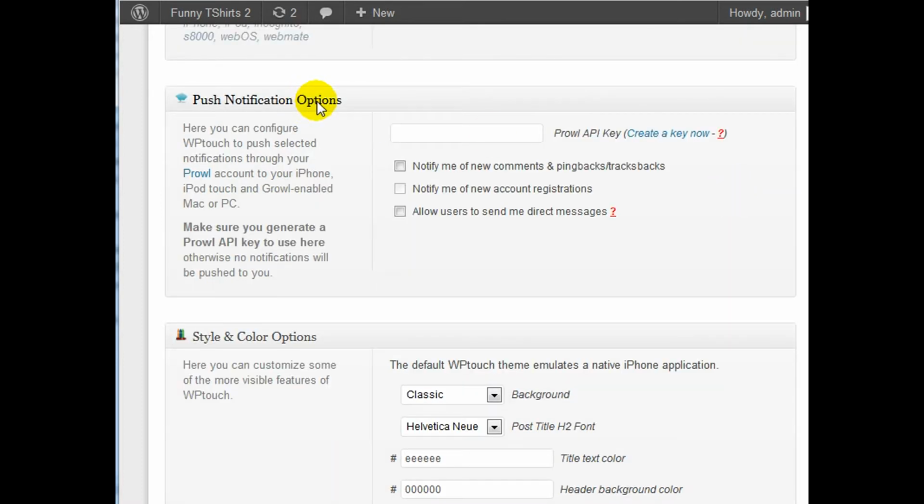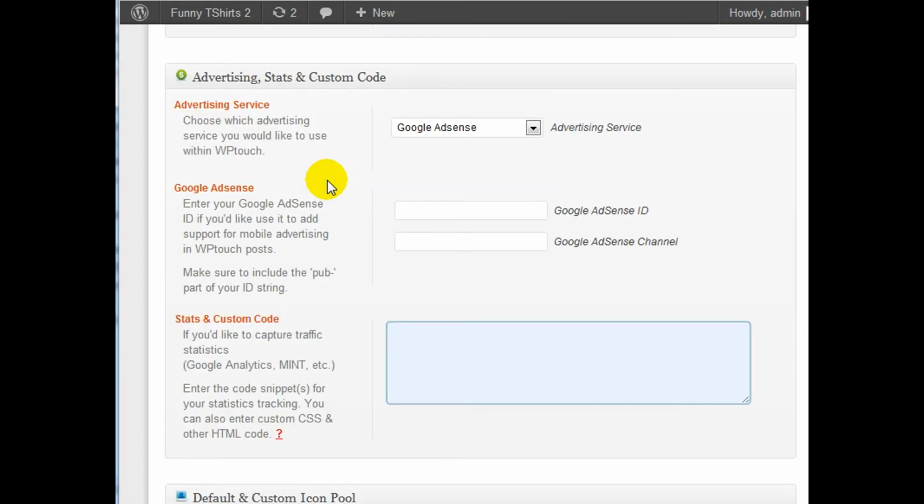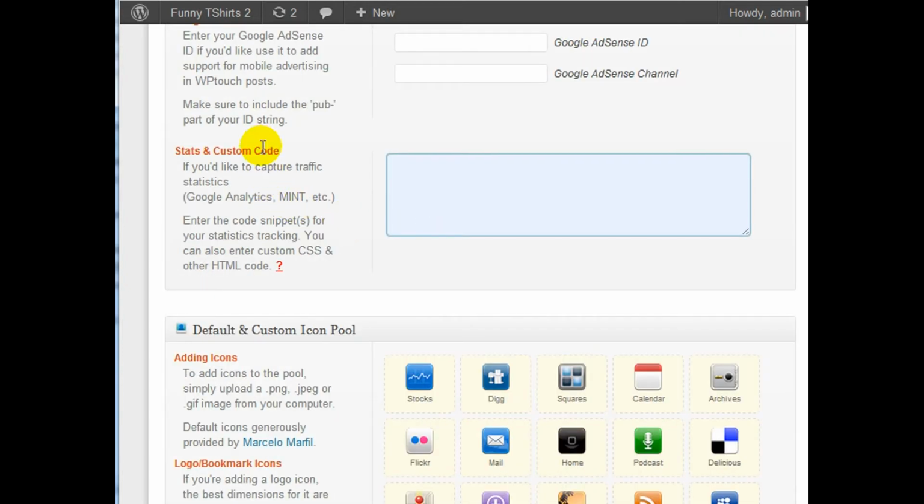You can have push notification options, which integrate into a site called Prowl, and you can read more about that. That is not needed. You can change the style and the color options here, but we're going to leave it as is. You can add Google AdSense to the site, and so on, but we're just going to leave that blank. You can also add stats and custom code. So for example, if you wanted to keep track of how many mobile users you have, the statistics and things like that, you can enter the Google Analytics code right here.